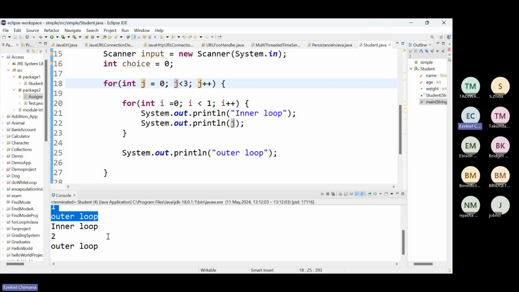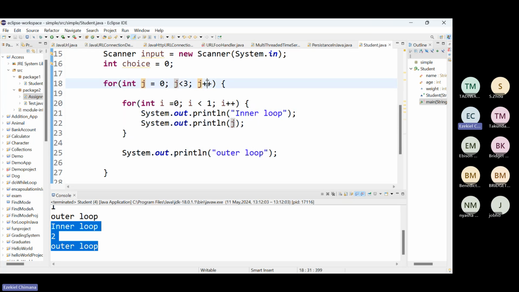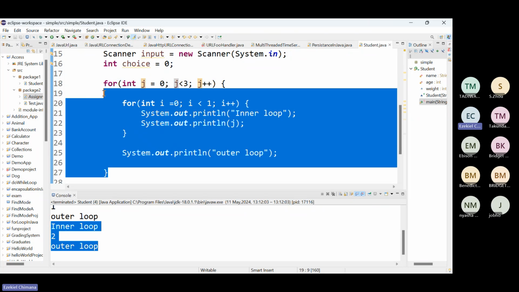2, is it less than this one? Yes. And then you get in, you test again this. That's why you print inner loop and 2, then outer loop. After that, j is now equal to 3 here. 3, is it less than 3? No. And then we go out of the outer loop.